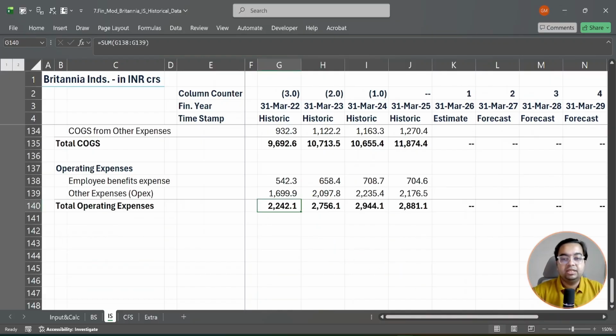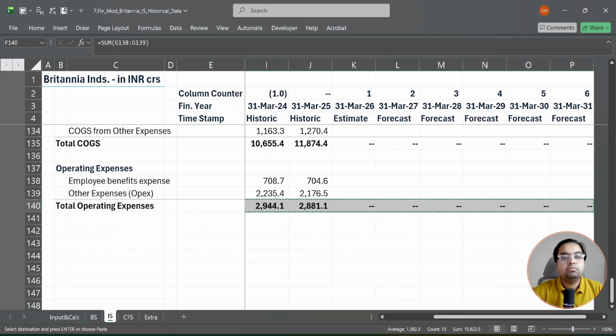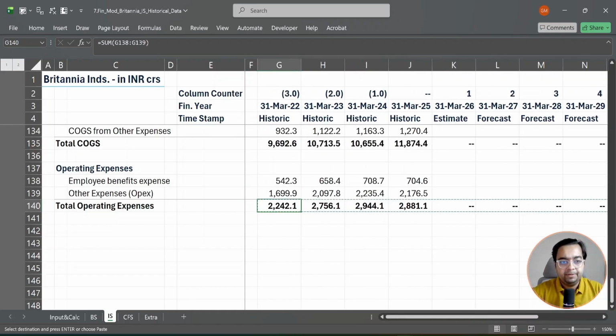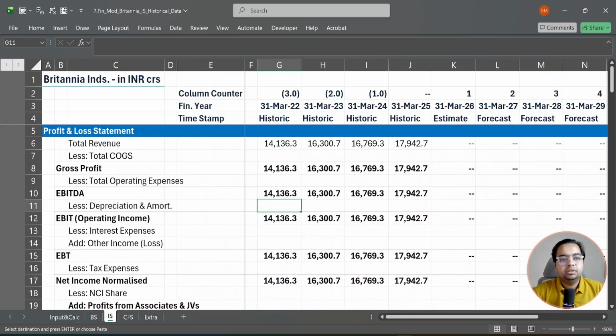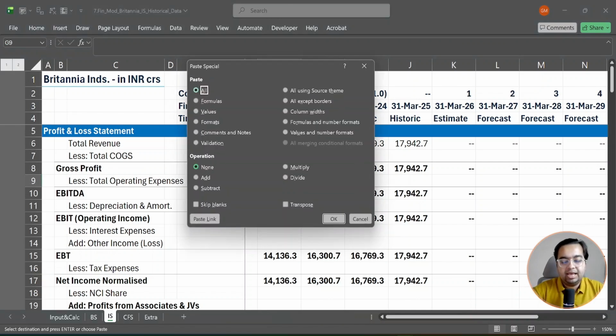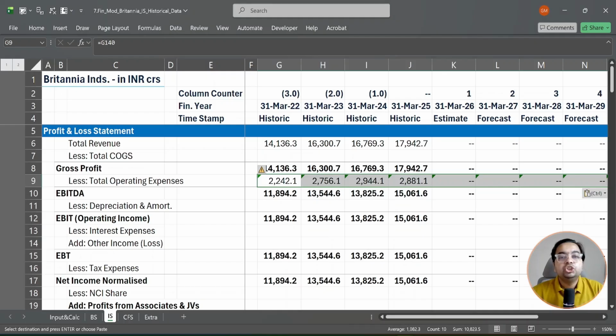And then we select the whole of this segment. I can also take one of the segments. For total operating expenses, I go up and I come to cell number C9. Okay. And I paste it as link in cell number G9.